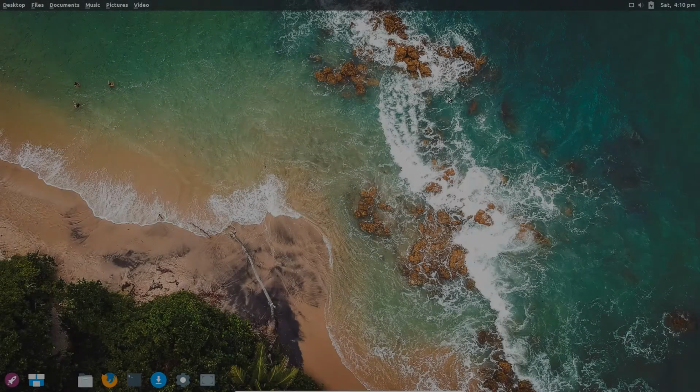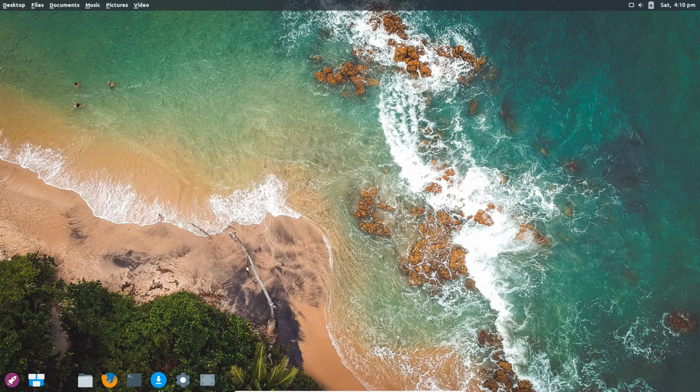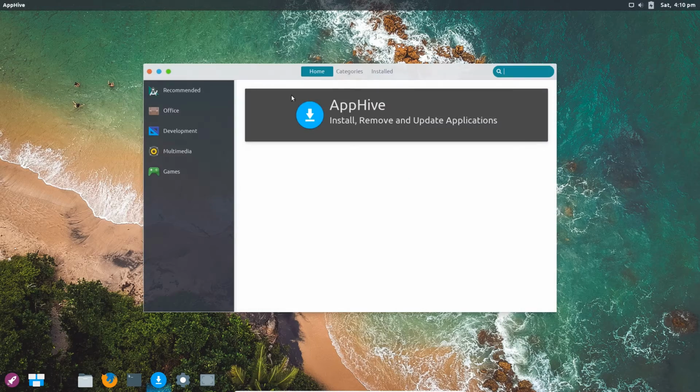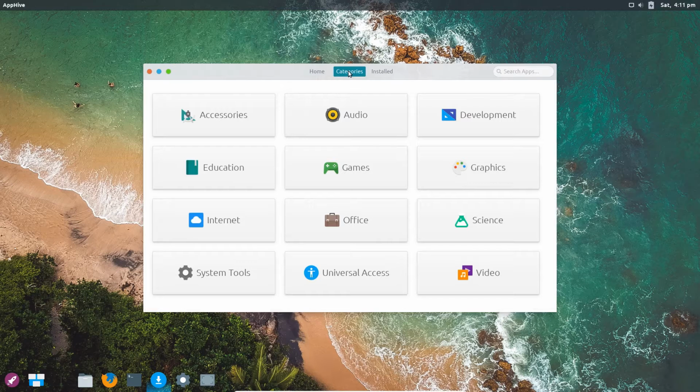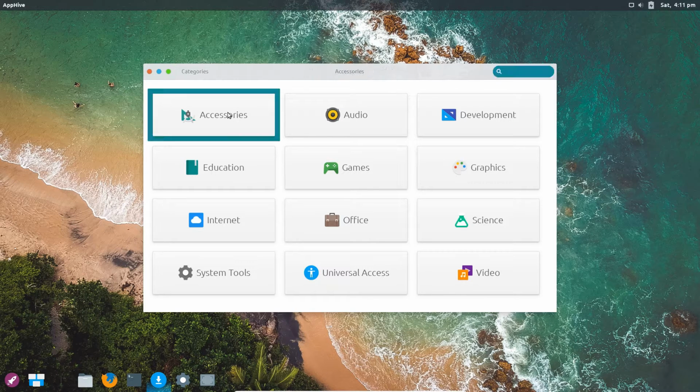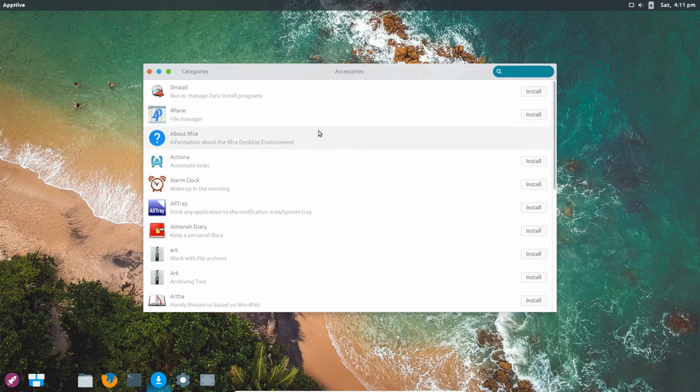So here we are back into the desktop after a full complete update. And now we can have a look at our AppHive, which is the App Center. I think this is taken a lot from the elementary App Center itself. It's called AppHive, Install, Remove and Update Applications. So we have categories here, and this has a huge touch of elementary App Center, definitely. Accessories. It's a little bit slow. I'm not sure whether that's VirtualBox or App Center itself.